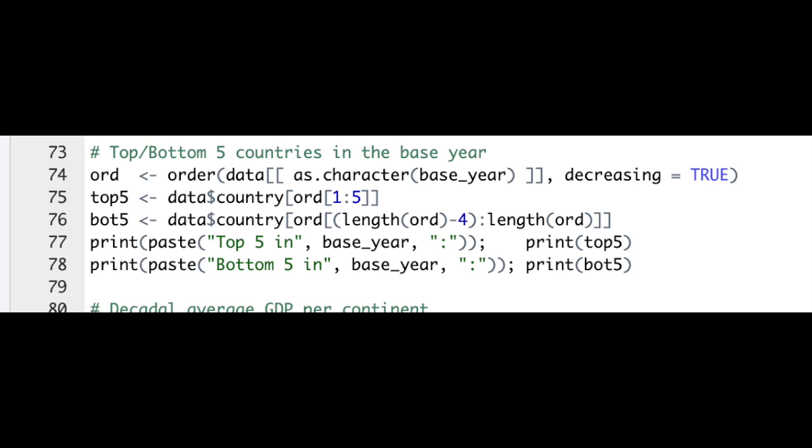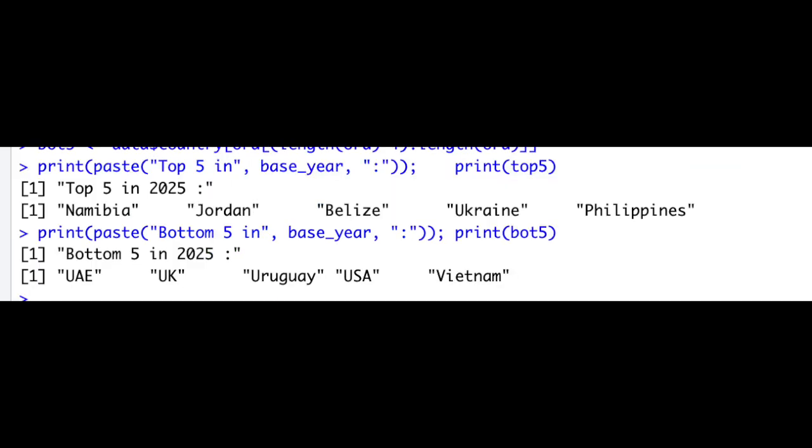Then we find the top and bottom performers in 2025. We order GDP descending, then slice the first 5 and last 5. This is what it looks like in the console. In the top 5, we have Namibia, Jordan, Belize, Ukraine, and Philippines. And in the bottom 5, we have UAE, UK, Uruguay, USA, and Vietnam.